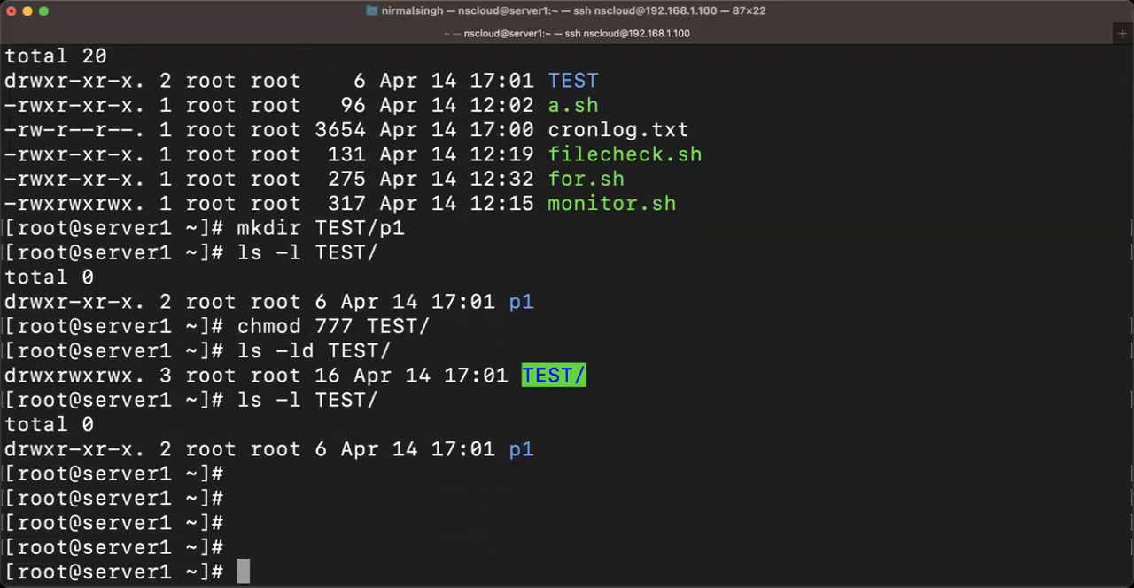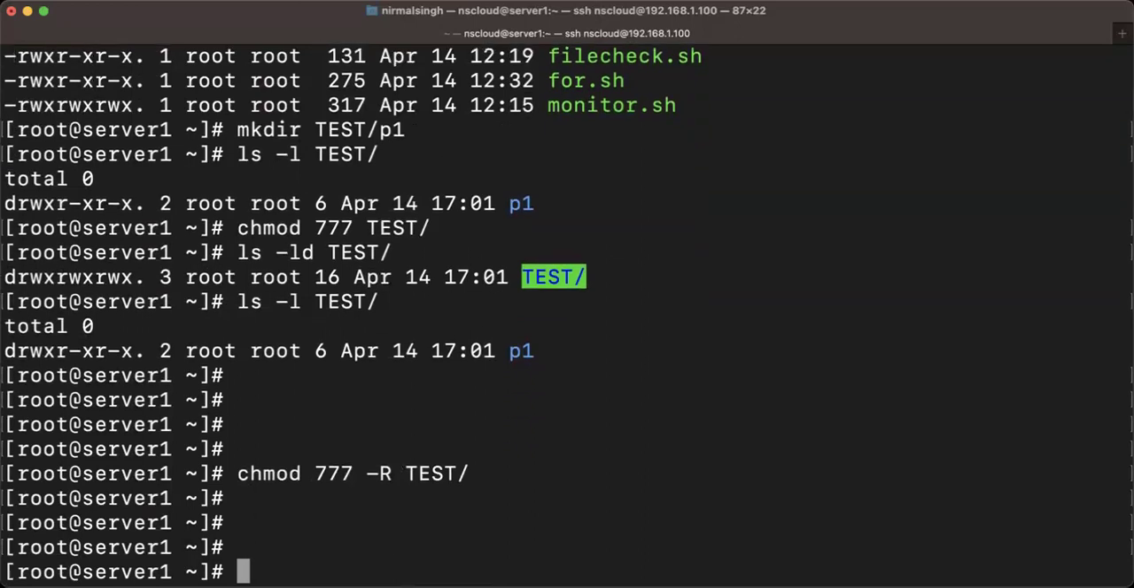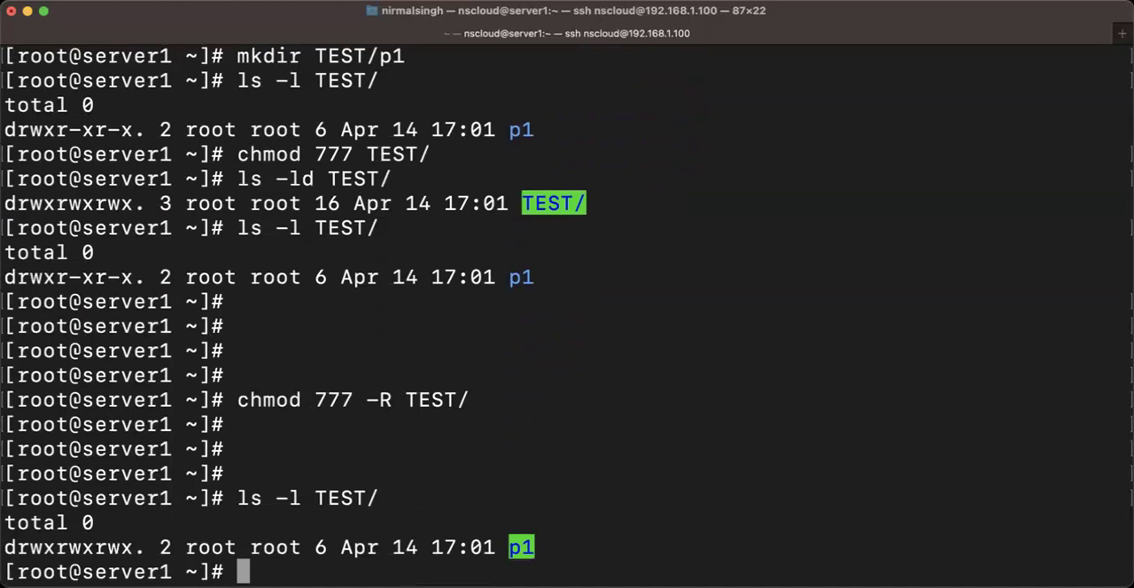So in that case, if you want to give permission recursively, then you have to use -R after the command, right? So now if you see ls -l inside test, you will see all files and folders automatically inherited from the parent folder, right? So you have to use -R.